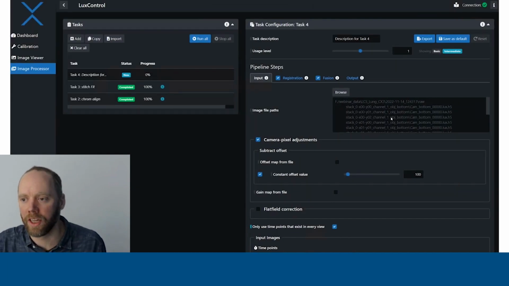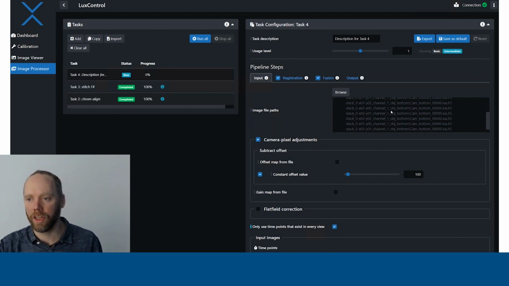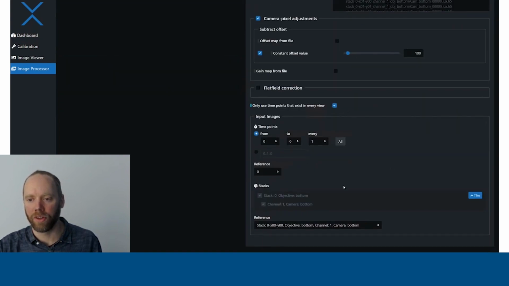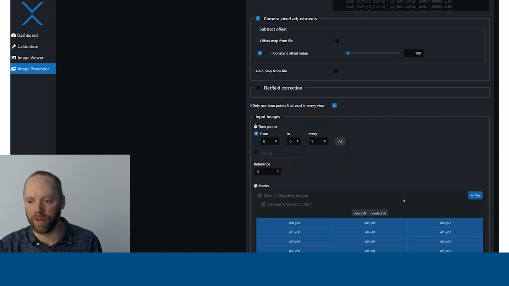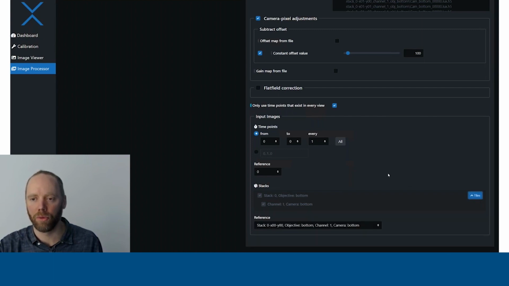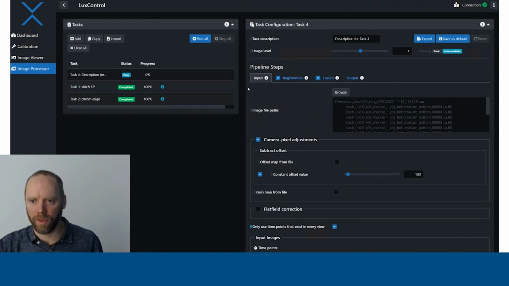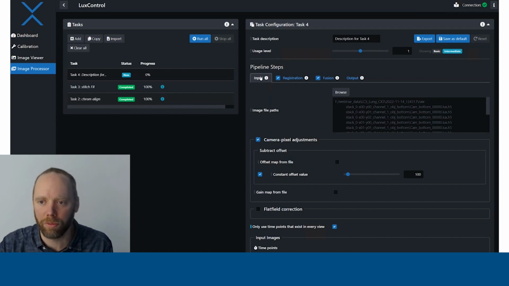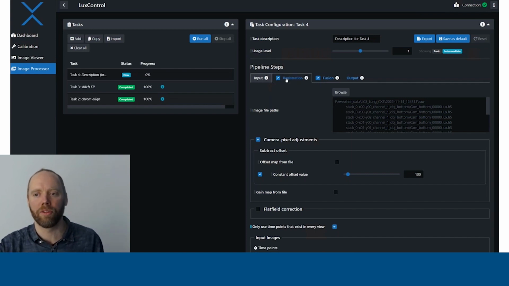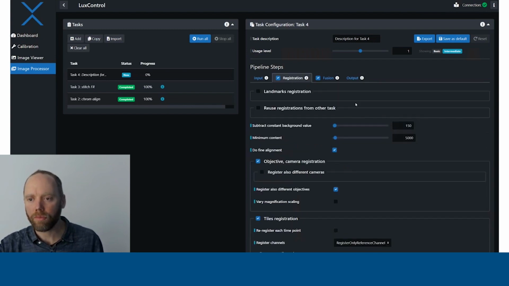And so we can now see the inputs here. You can check that the right inputs were selected, and if you want to select different ones, you can do that down here. For example, you can select the tiles that you want to use as input. Here we have the different tabs in the order of the steps that the image processor performs, right? We start with the input, then comes the registration, then the fusion, and finally the output.